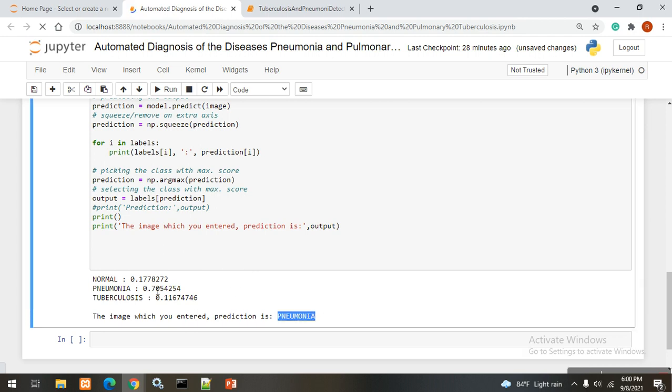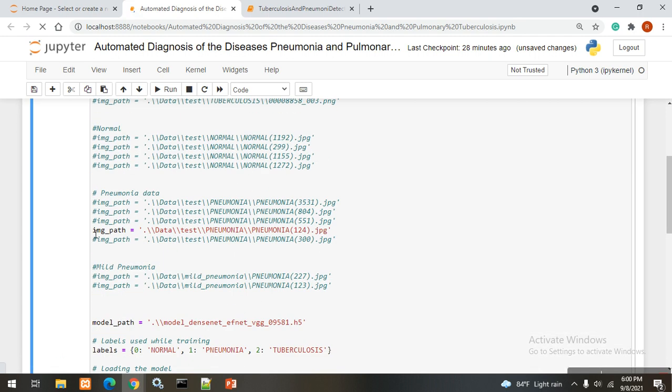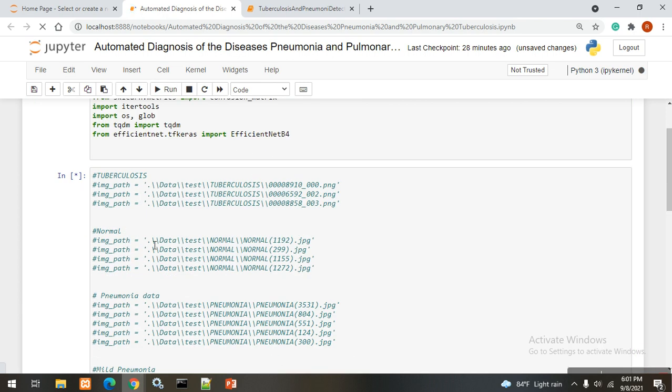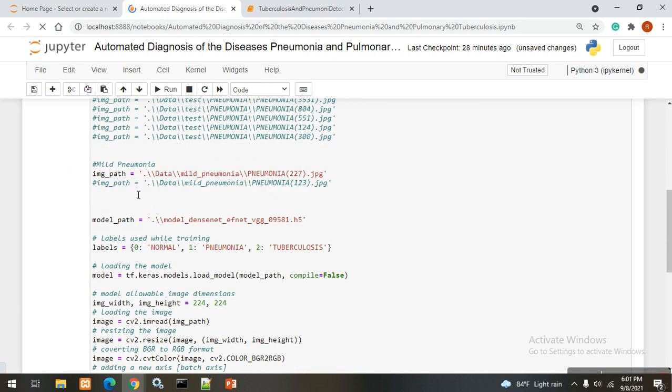It is also pneumonia. Normal 17, pneumonia 70, and tuberculosis 11. Then it goes to pneumonia. Now we can go to checking mild pneumonia. On that run, we entered a mild pneumonia image. The path is mild pneumonia.